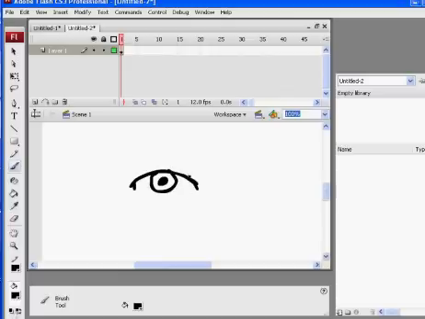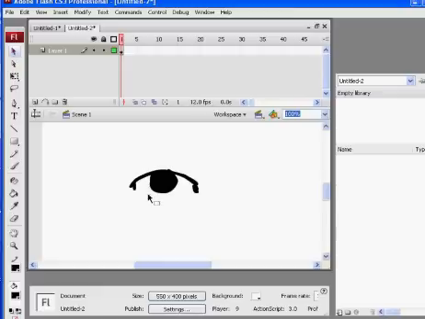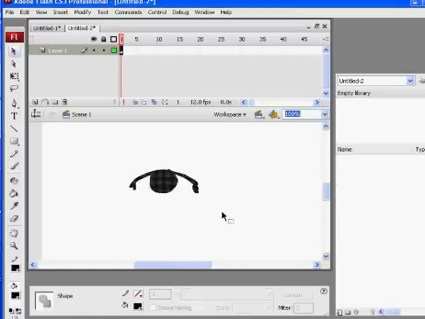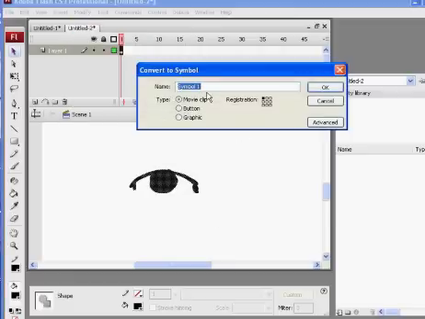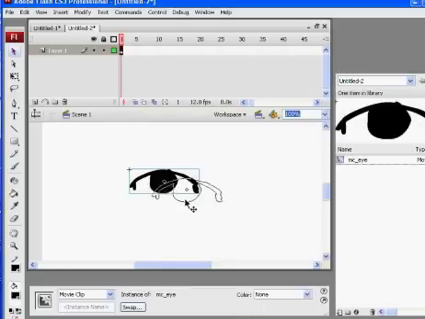Okay, now with this eye here, maybe I'll just paint that in there, get the paint bucket and paint that in there. Okay, so there's my eye. And what I'm going to do is convert this eye into a movie clip. So I select it, click on it, or click and drag a select box, and Modify, Convert to Symbol, and I'll call it MC for movie clip, underscore I. Okay? And click OK, and now I have a movie clip.